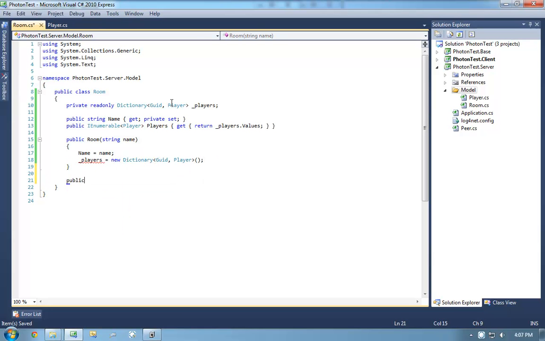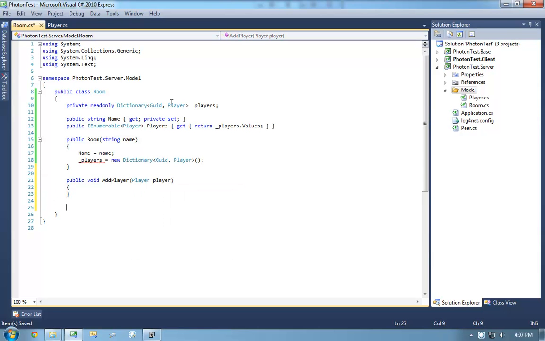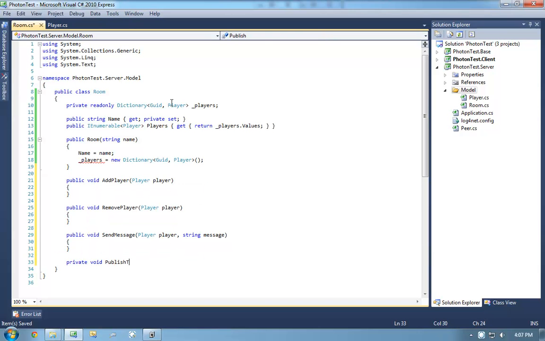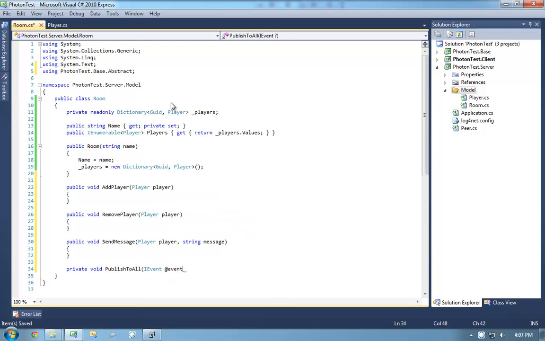We need a few other methods, though. We need an add player method. We need a remove player method. We need a send message method. And I'm going to go ahead and create a private void publish to all method. What's publish to all going to do? Publish to all is simply going to loop through all of our players and say player.publish event.